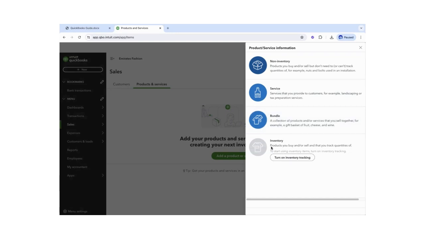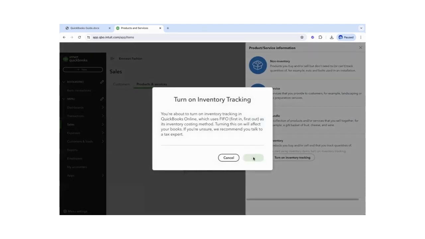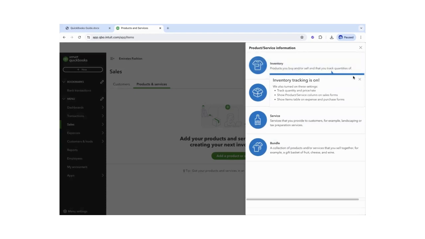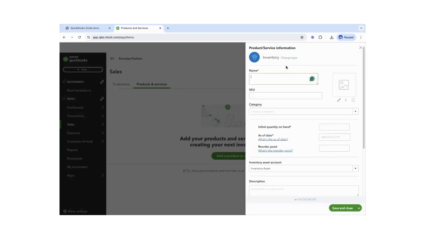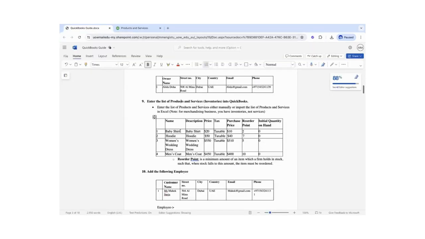But in our case, we have inventory because we have a merchandise retail business, okay? So before you record your inventories, just turn on your inventory tracking. Now everything is good. So you just come here. So let us record our inventories, okay? First one, baby shirt.